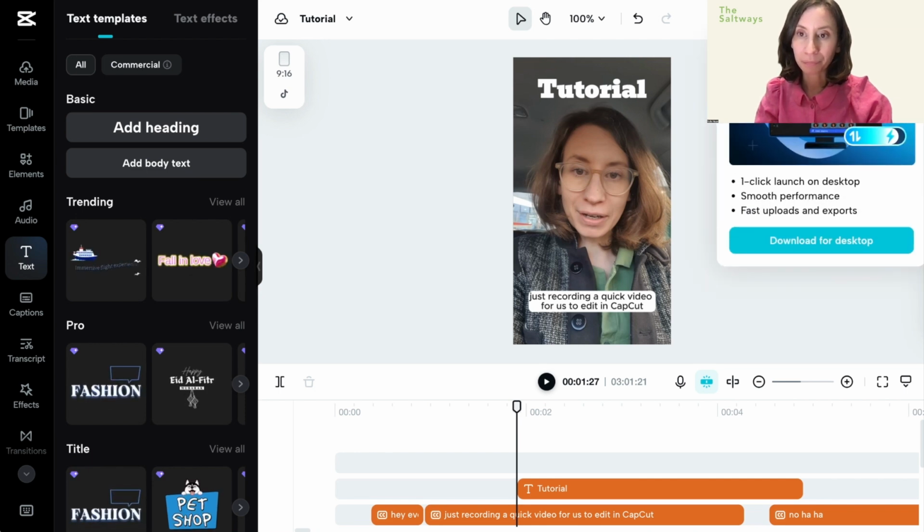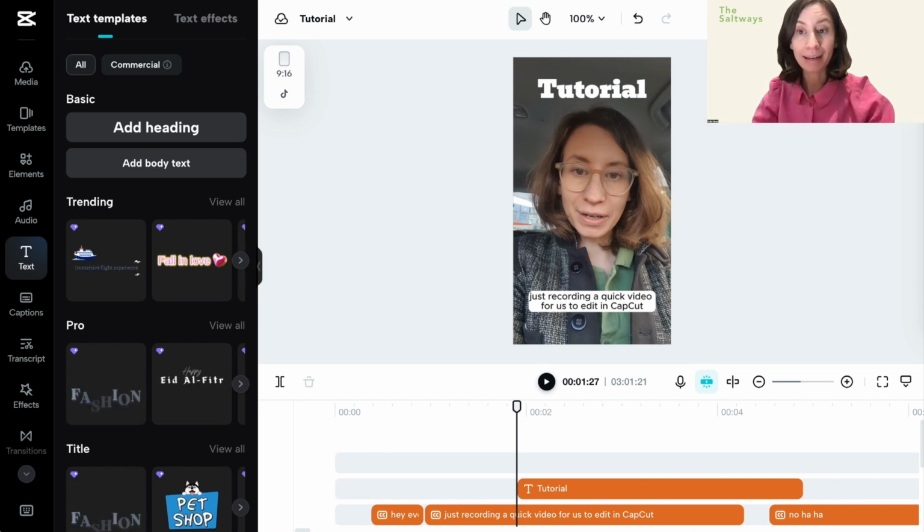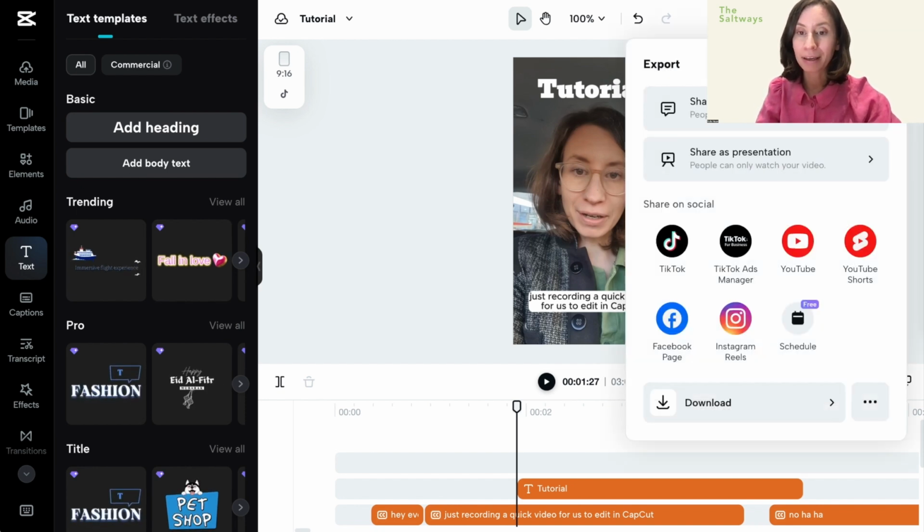So we literally just go here to the right, we click export, and then we're given a bunch of different options. So we can share it here directly to social media. So it gives you the different options here.